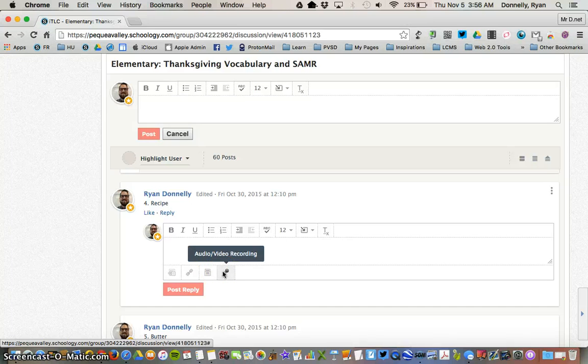So for kindergarten, first grade, where typing might be very difficult, cumbersome, and slow, audio and video recordings might be the way to go. So within the app, you can also record audio and video just by allowing the app to have access to your microphone and your camera. So I'm going to type something here for that recipe.